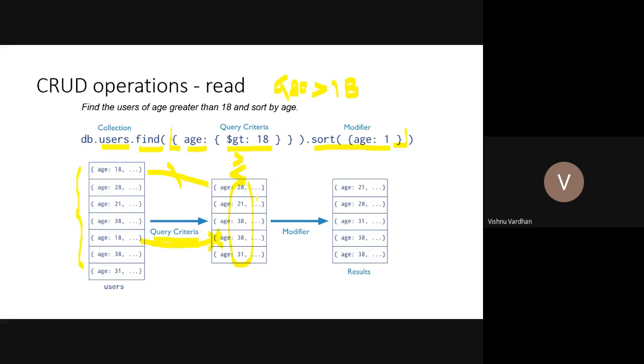Then upon that result set, the modifier, that is the sort operation, is applied as per the given condition. The condition is age colon 1, which means ascending order. Age colon -1 means descending order. This applies the sorting feature on that result set. Accordingly, this is the final result that MongoDB gives back to you after firing this particular query.